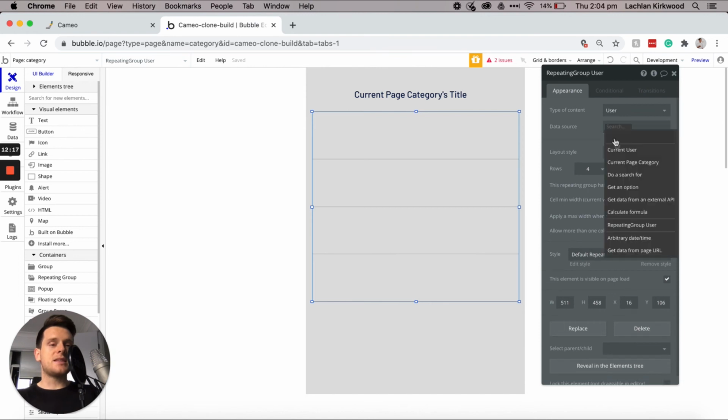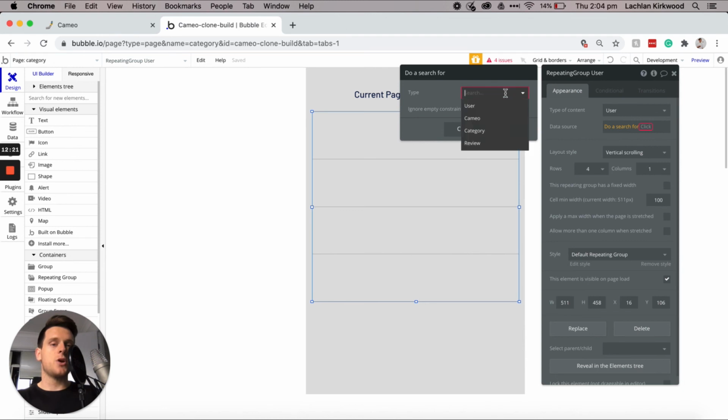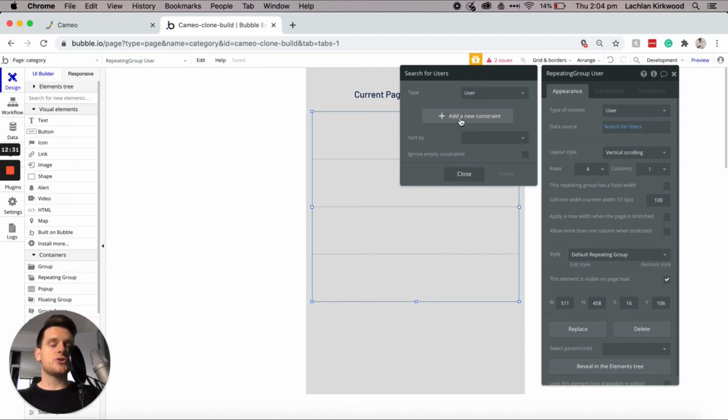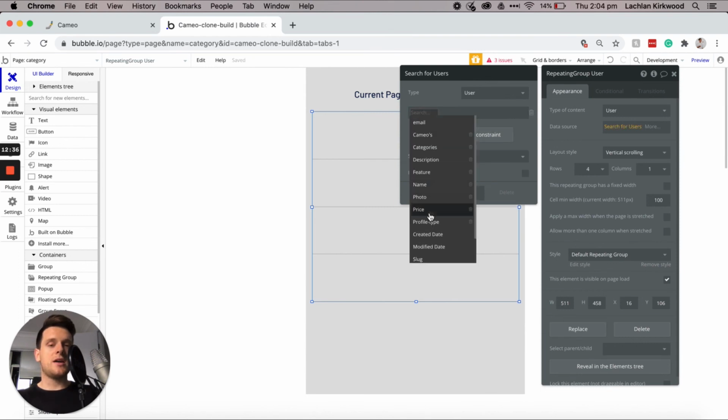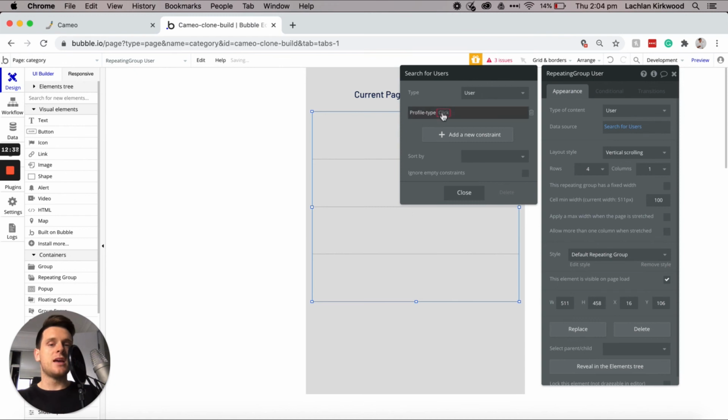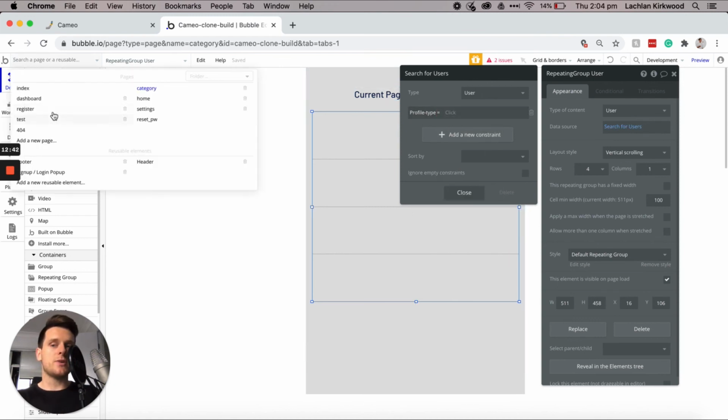And then I'll update the data source to do a search for all our celebrities. So I'll be again searching for users. I'll then need to add two constraints again. So the first will be the constraint where the profile type equals the option in our drop-down menu. So once again, I'm going to head over to the registration page.